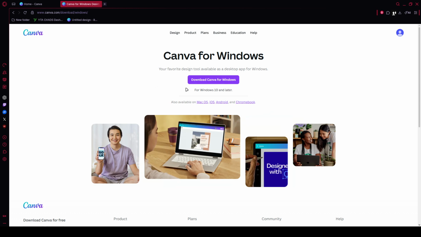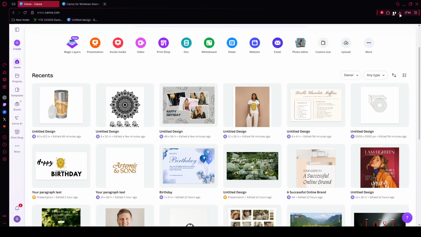Next, find the installer file. You can usually click it directly from your browser's completed downloads area, or you can open File Explorer, go to your Downloads folder, and look for the Canva setup file there. Double-click the file to open it. If Windows asks for permission to allow the app to make changes to your device, click Yes or Run to continue. That's a normal security prompt.